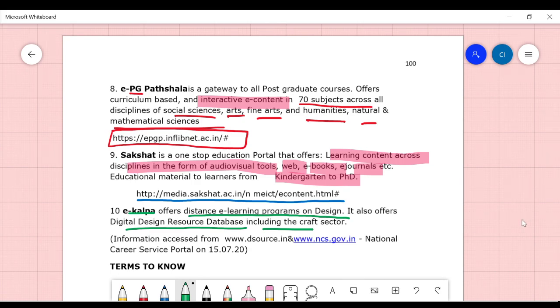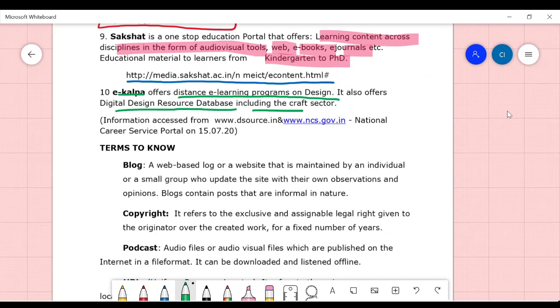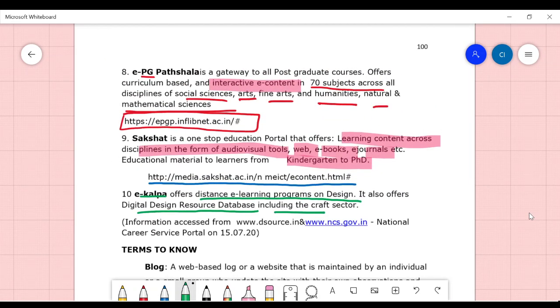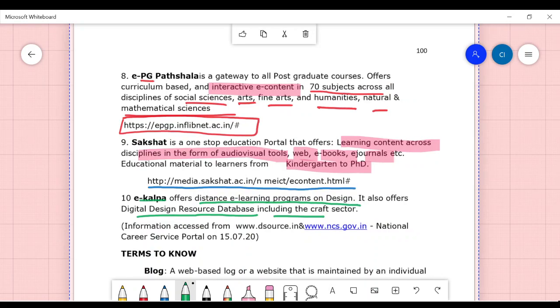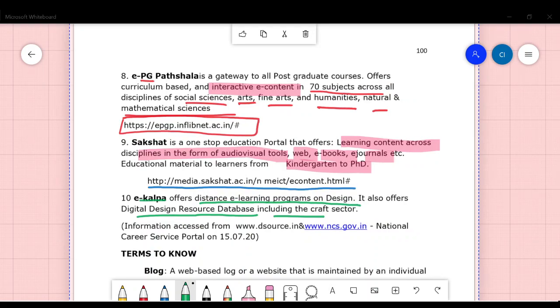And these terms about blog, copyright, podcast, I'll tell you in my next class. Let us have a look into what ncs.gov.in has to offer to you. ncs.gov.in. So it is again not reachable. I don't know why. Probably some mistakes in there.